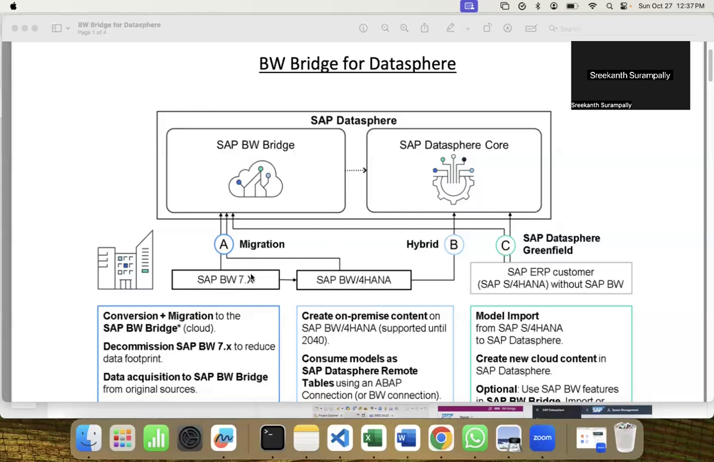Now, let's talk about option A. In this use case, customer can migrate the data from BW system to BW Bridge, and then a model import or model transfer can happen into Datasphere to get the data in Datasphere, and then you can prepare the models and give it for reporting. So why do we need BW Bridge in between? We will know more details on this particular topic later, but here we understand the technical option at this time.